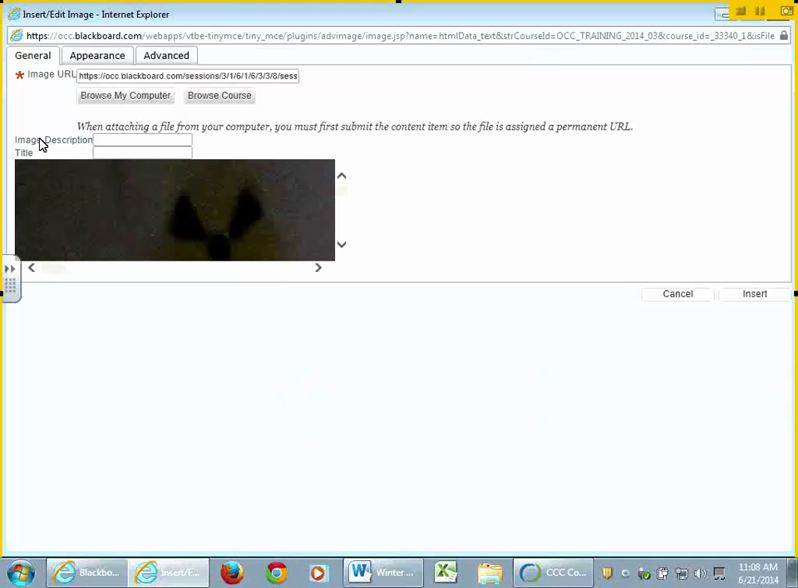Okay. Image description is what you're going to use in place of alt tags, which you need to do for ADA compliance. That's required. Okay. So I'll put my kid's name on there. Then I already know it's big.